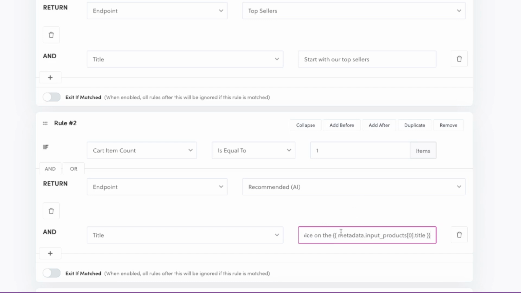Now we can change the title to "nice choice on the," and I'm going to use this dynamic language selector, which is going to be linked in the help document down below, to say, "nice choice on the product that you just added. Customers also added these."